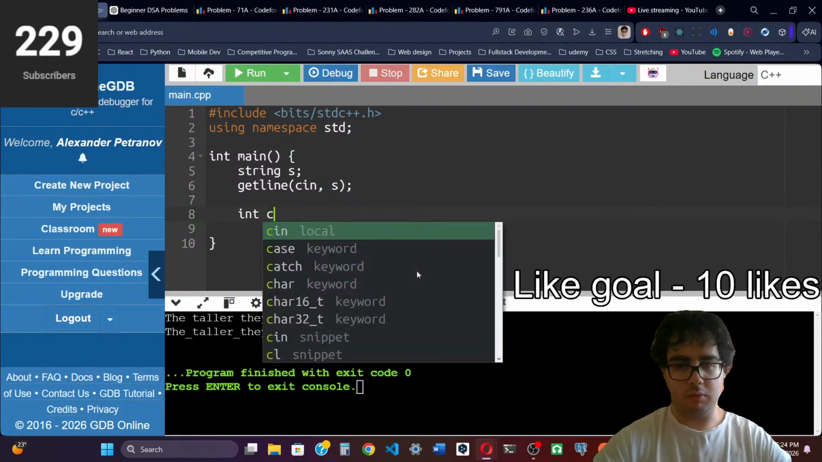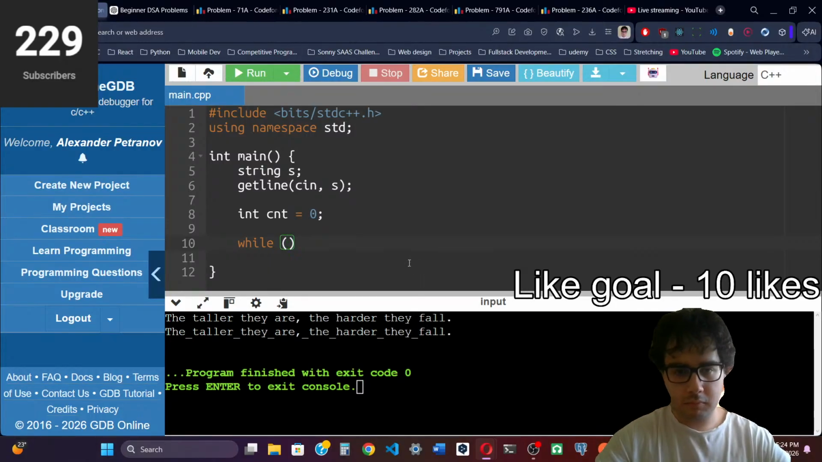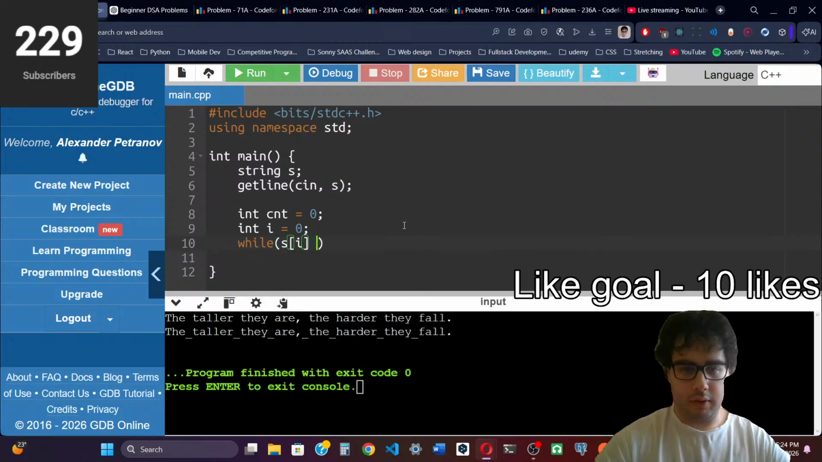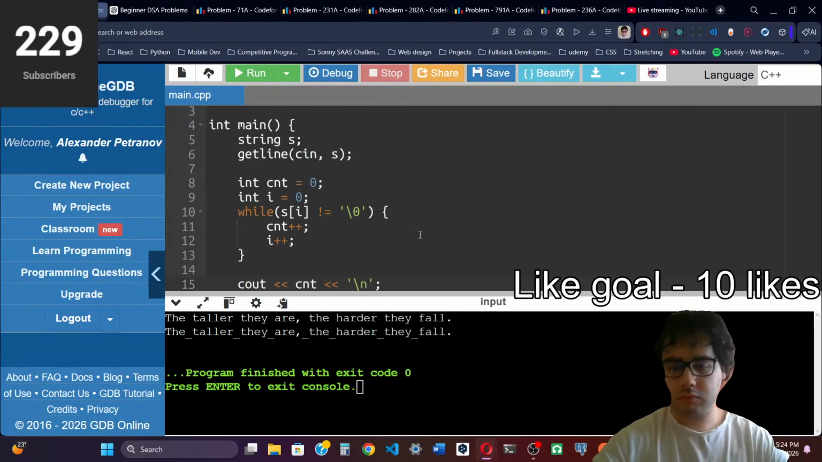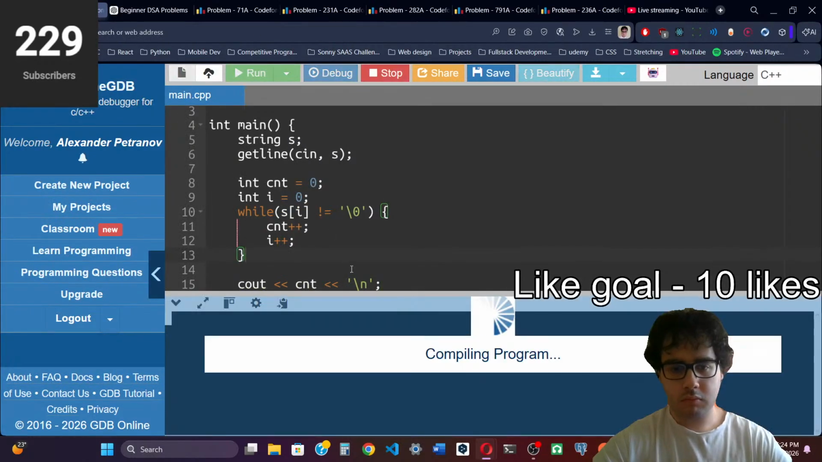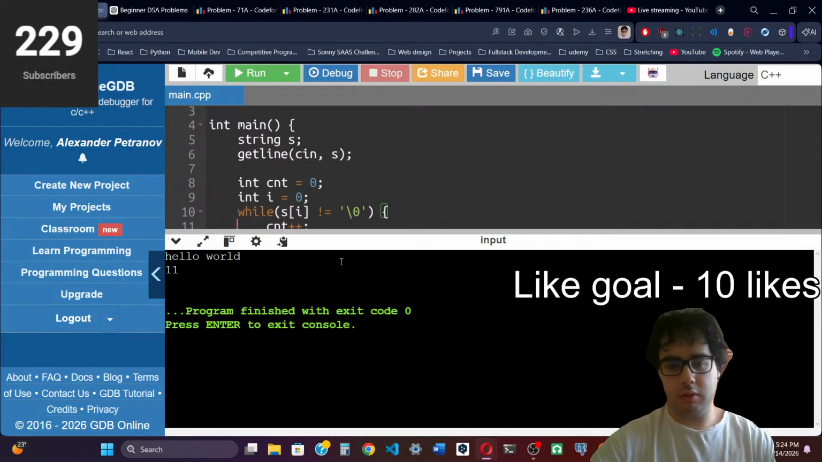So let me show you guys how to do this. The count starts at zero, and I'm gonna use i to iterate through the string. While s[i] does not equal the null terminator, I'm gonna increment the count and increment i, then cout the count. So let's say hello world. That's 10 letters, but there's also the space, so that should be 11. There we go.